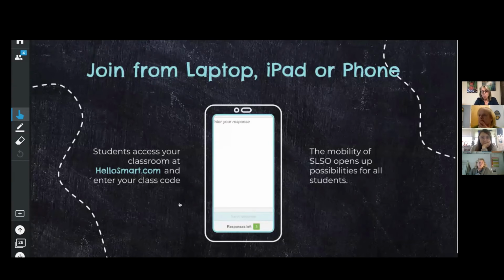If you have older students or you're running a PD with teachers, all they have to do is go to hellosmart.com on their phone and add that code, and they could participate in the lesson synchronously, I mean, from another location. So that would depend on your use for this.